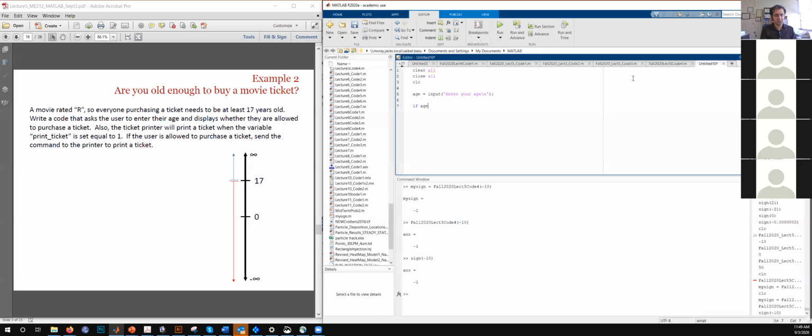If age is less than 17, then you can ask MATLAB to carry out a certain set of operations. So the first operation might be display, you are too young. And the question actually tells you what the second operation is going to be, which is if the age is less than 17, then print ticket is 0, which means that the ticket won't be printed the way the code has been set up into the computer.